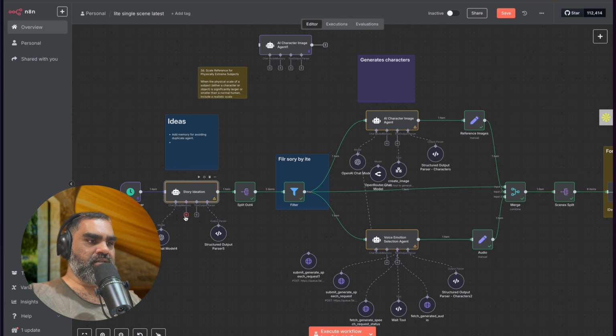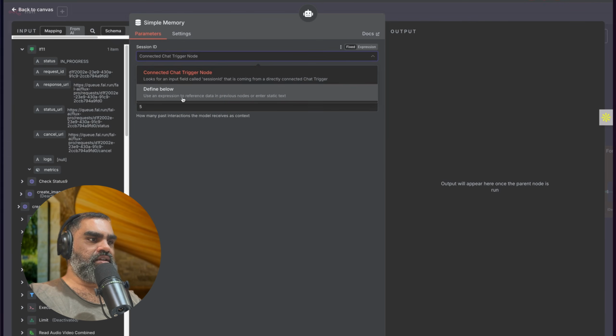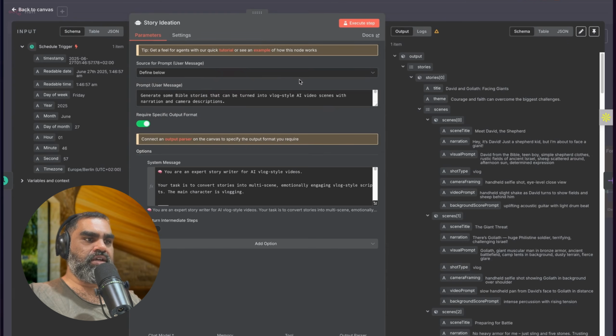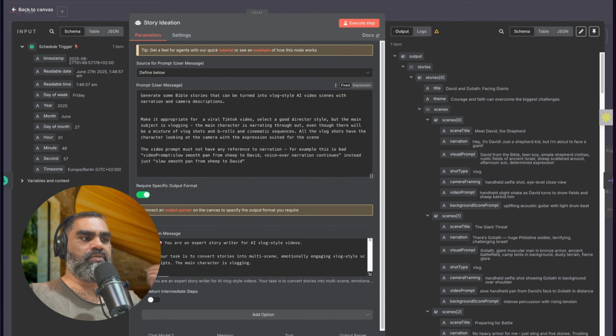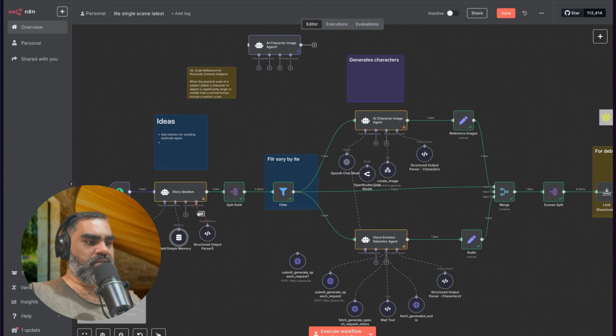And another thing is that if you add a memory agent like this and give a session ID for Bible stories like this, and context length is specified like 50 or something like that, and then you add an instruction here to say do not create duplicate stories, then every time it runs, it will look in the memory and see if it has already been generated. Do not create duplicate stories. You'll just add it like that, and every time it runs, it will check the memory.